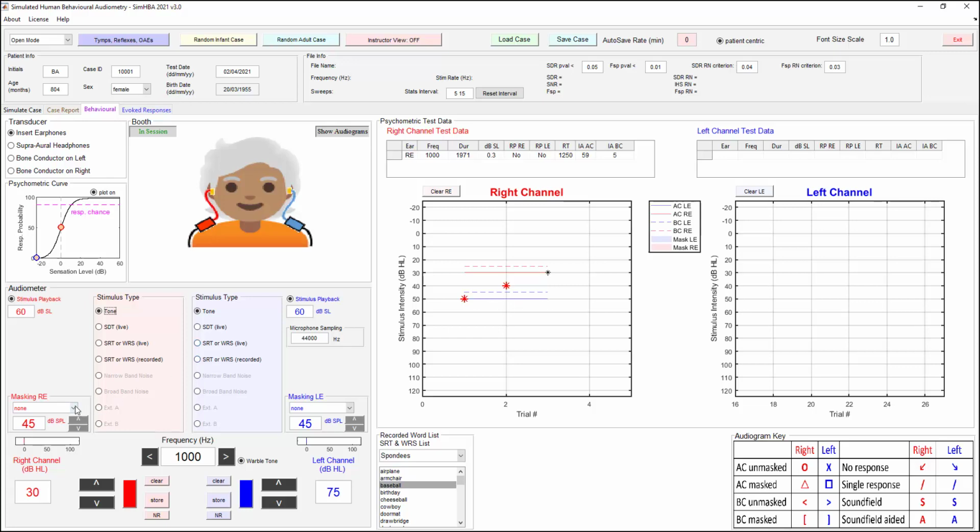If we put in masking, so let's put in some contralateral masking here, 45 dB, and we'll present this again. And you can see the shaded region here is showing masking. So if we were to decrease the stimulus intensity, and now we're showing masking of the left ear at the level of 45 dB. We can also put in ipsilateral masking too. And so you can see there is right ear masking here as well, and we're getting no responses.